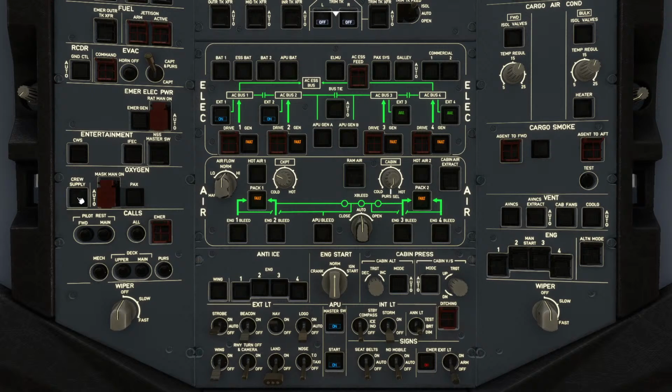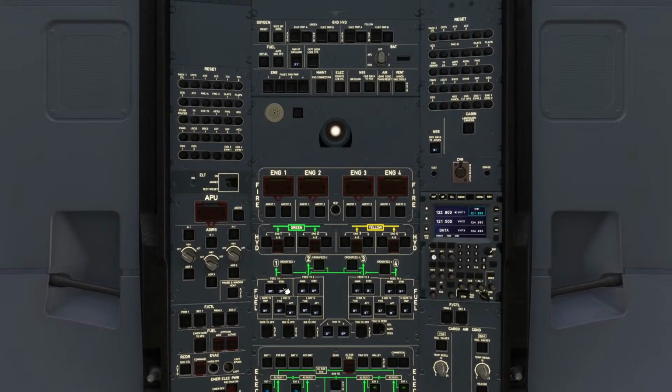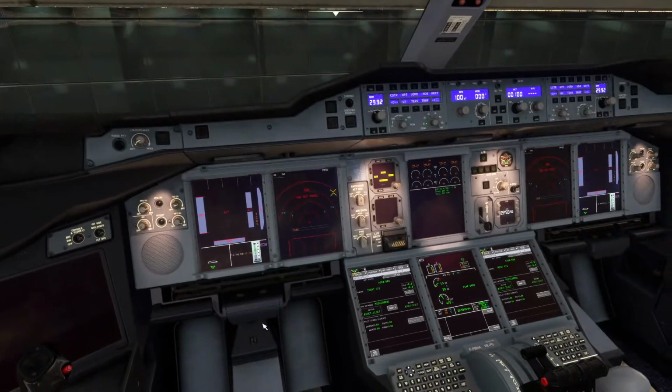Cruise supply can go to on, emergency exit light can go to armed, the no mobile light can go to auto, and then we can go overhead further, so control 9 takes us further overhead, and we can go and switch on the alignment of ADIRS. So then, while we're waiting for that to happen, we can come down into the cockpit.